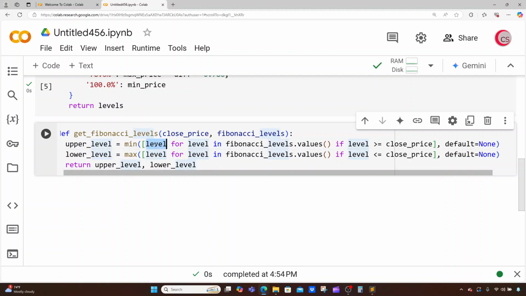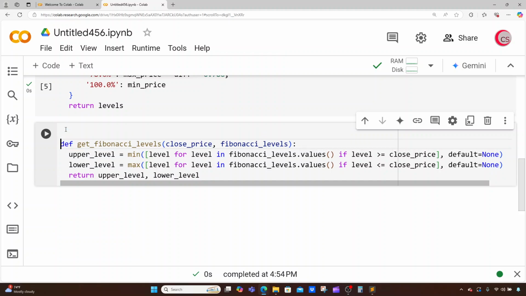Now, what we're doing is we're getting the minimum level for the upper level, right? We're getting the minimum level that's greater than or equal to the close price for the upper level. And then for the lower level, we're getting the maximum level that is less than or equal to the close price. And of course, if those conditions are not met and we don't find anything, then we're going to just put in None. All right, so that looks pretty good. Easy way to get us the upper and lower levels. So here I'm going to create a function to get the upper level and lower level of the close price. All right, so let's go ahead and run that cell.